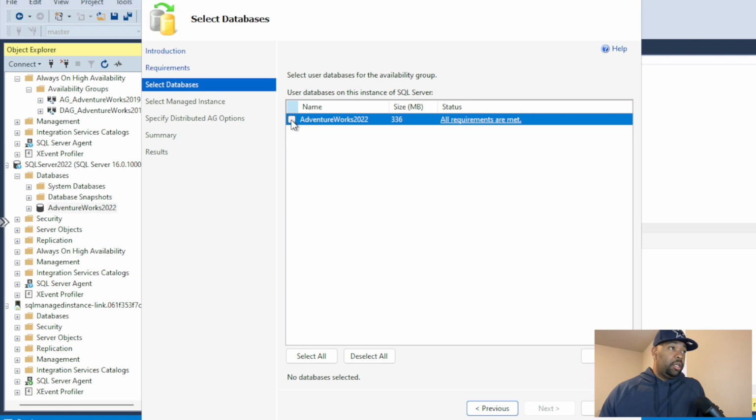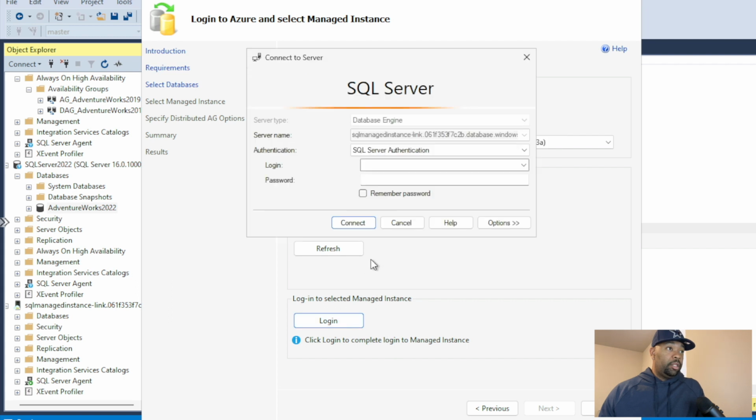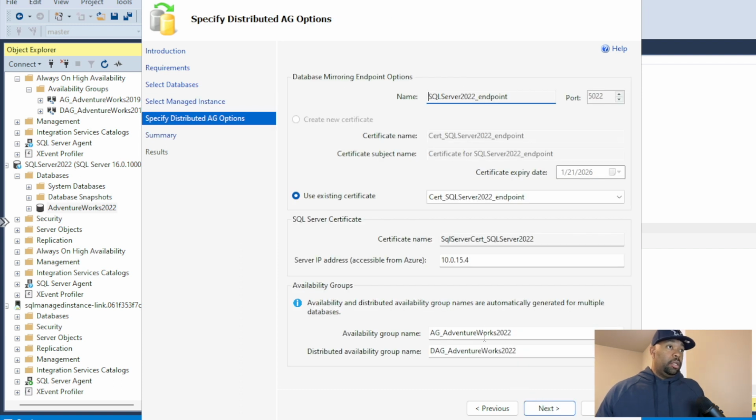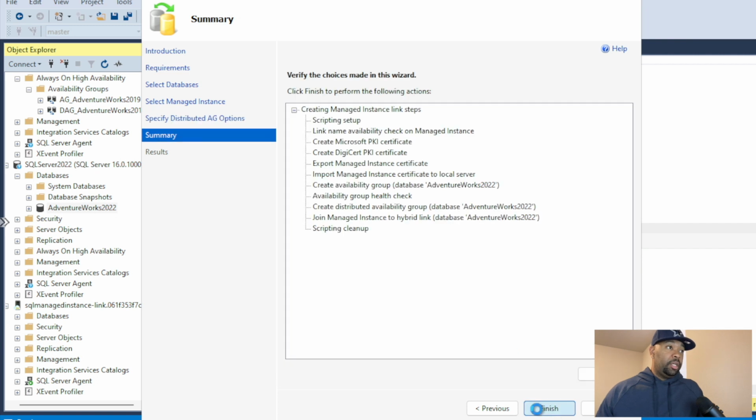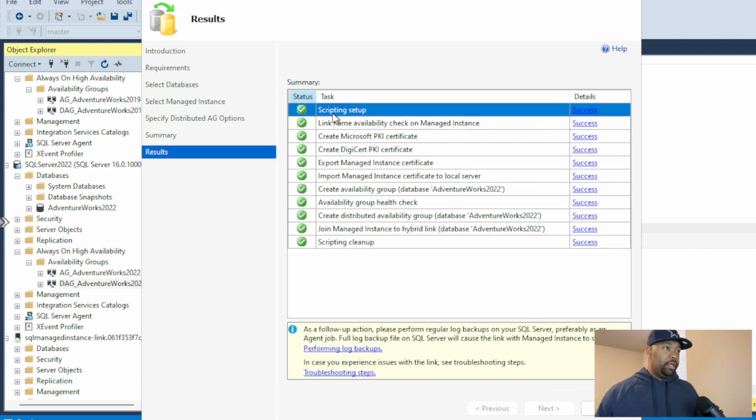Requirement checks are all good. I'll choose my database here and log into my managed instance. Then we get to the page where we can set up our endpoints and our certs. I will leave everything as the default, click next and then the finish button, and we will let this run through its process. All right, once again, everything is all good, so I will close this out.